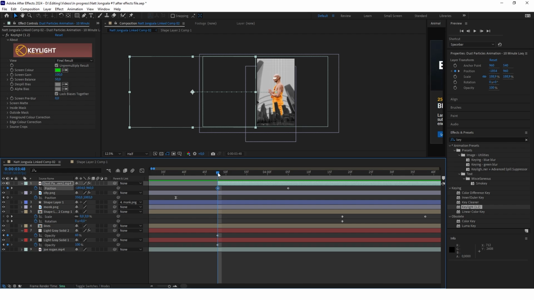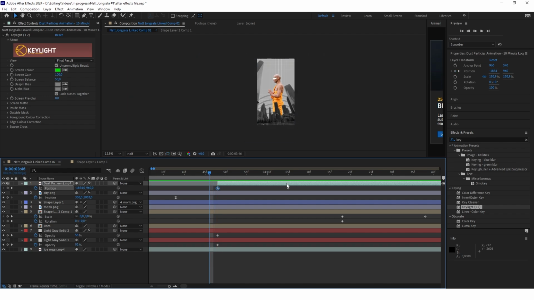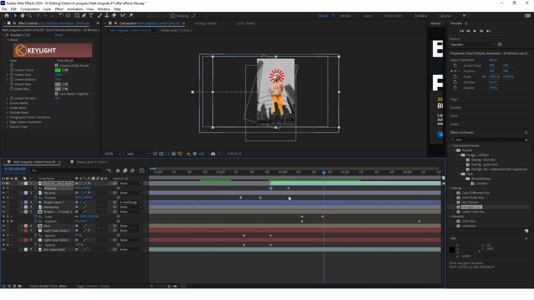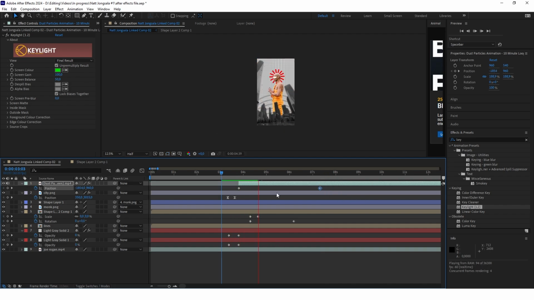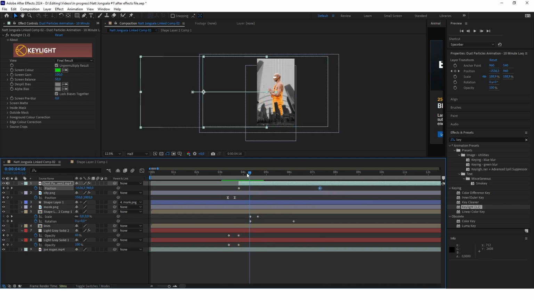Let's see how it looks. Okay, it's way too fast. We have to put the second keyframe a lot further ahead. So let's say right here. Okay, it's better, but still way too fast. Just play with the position of this keyframe. Okay, so I've put this keyframe right there.